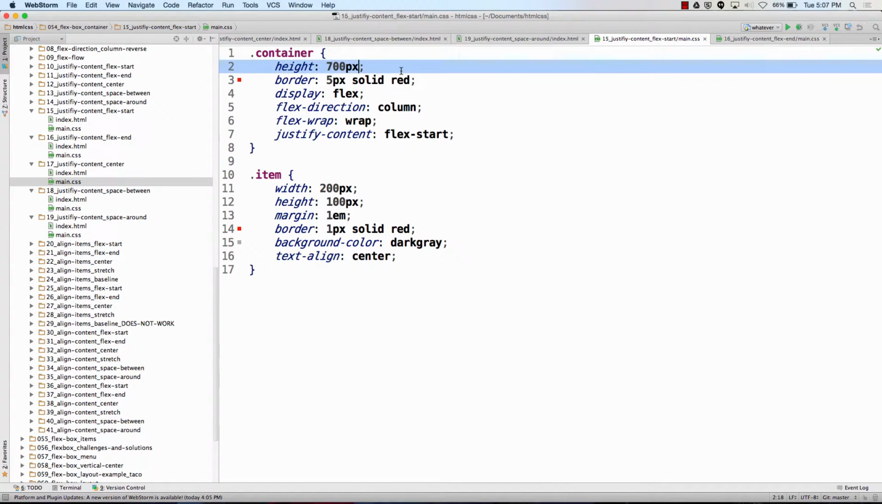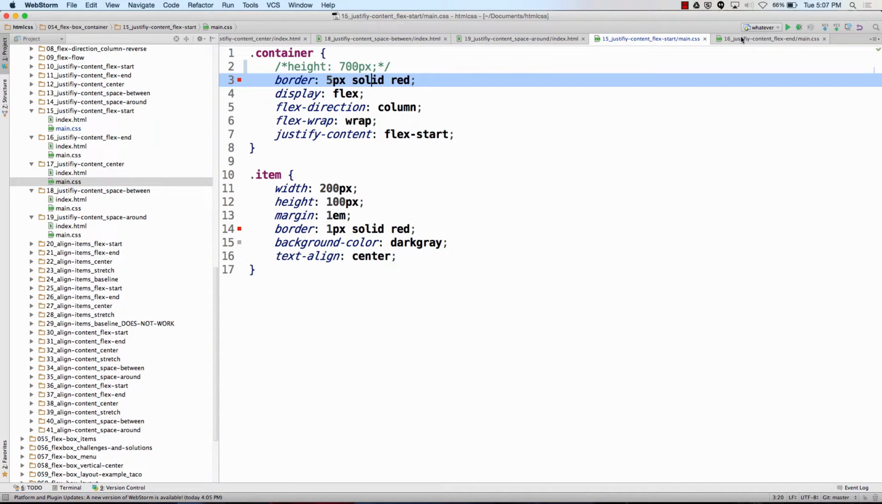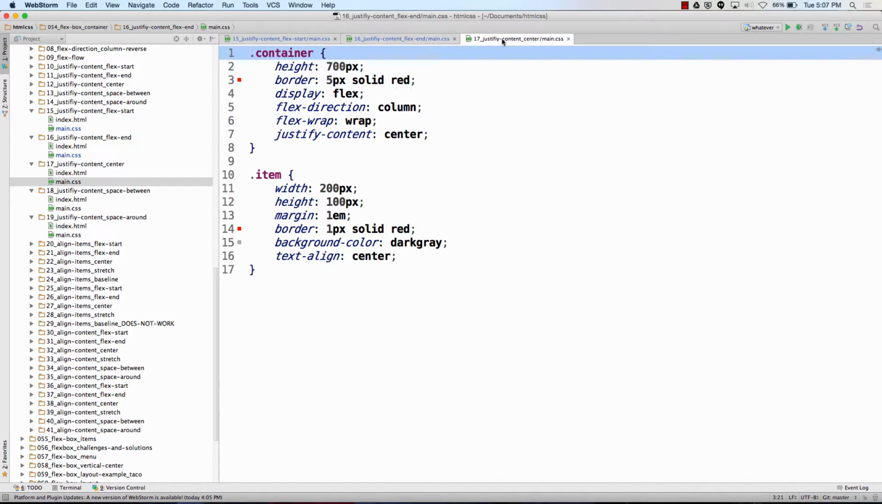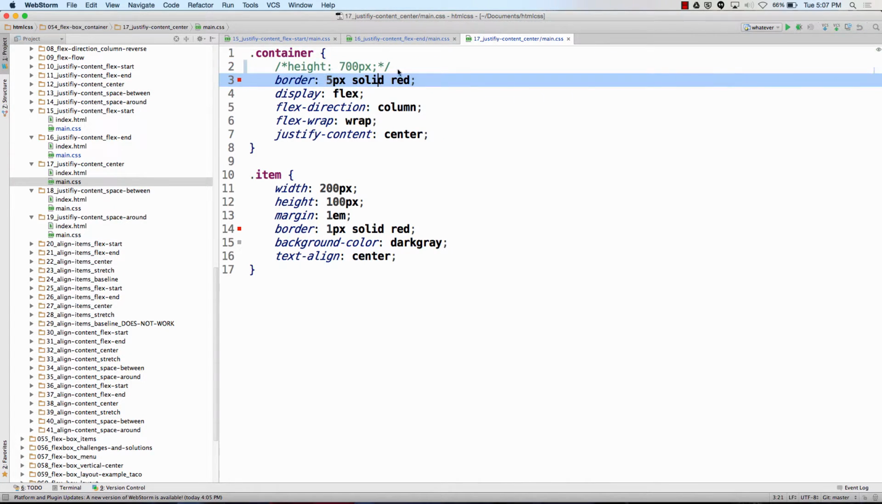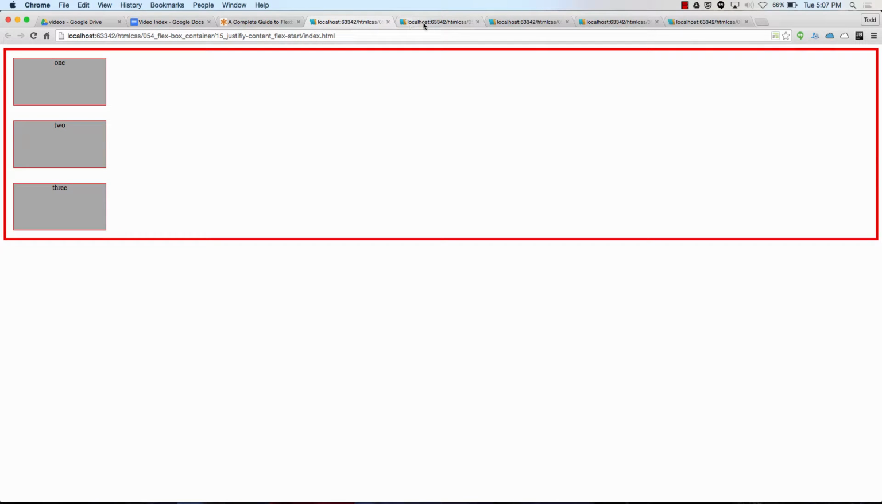Now look at what would have happened if in my CSS I hadn't had height. Is that English? Hadn't had? If I hadn't had height. Well, what is that? Flex start. Justify content flex start. There's flex end. And there's center. Well, heck, that didn't do anything. Right? Why didn't it do anything?